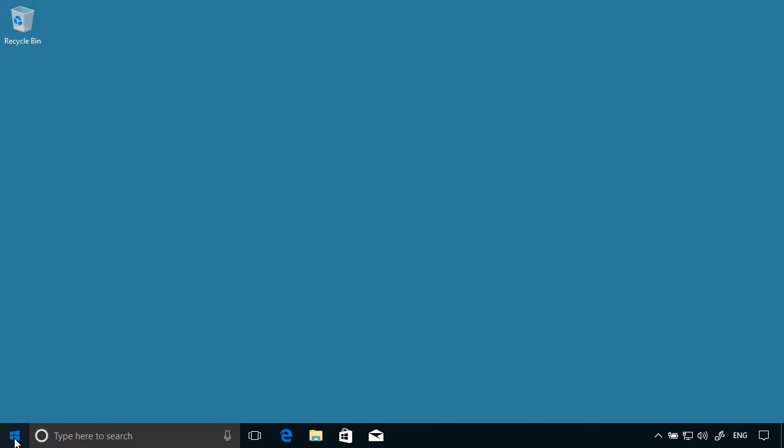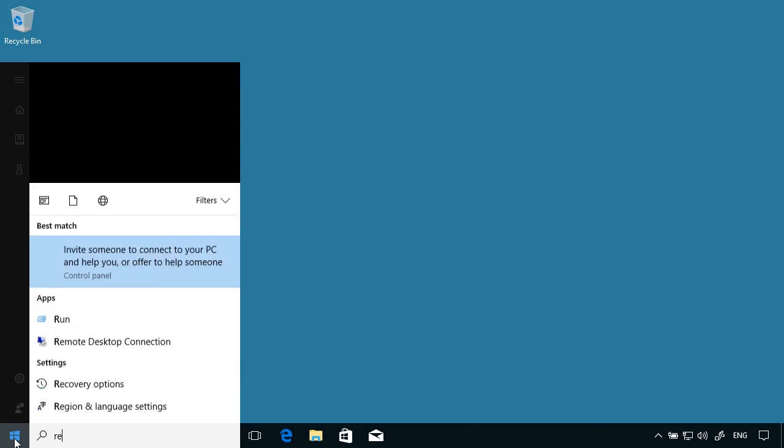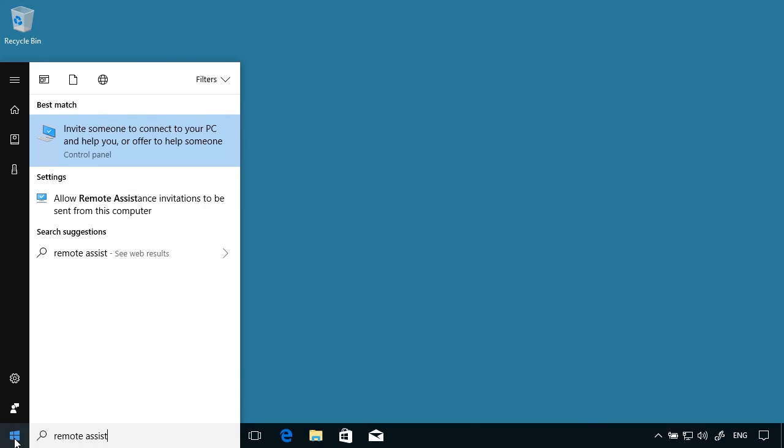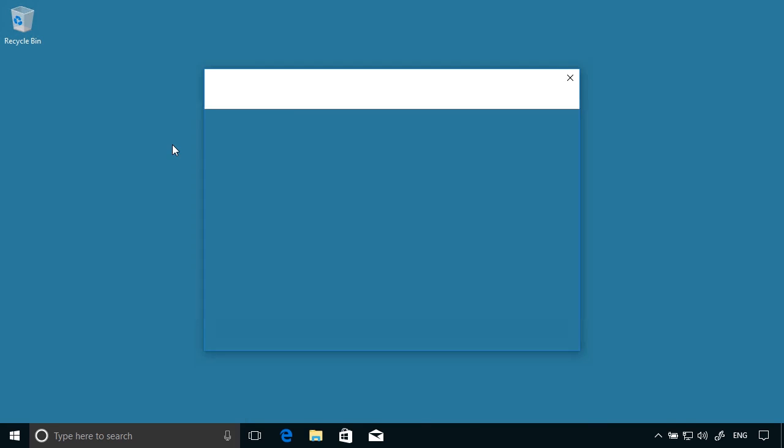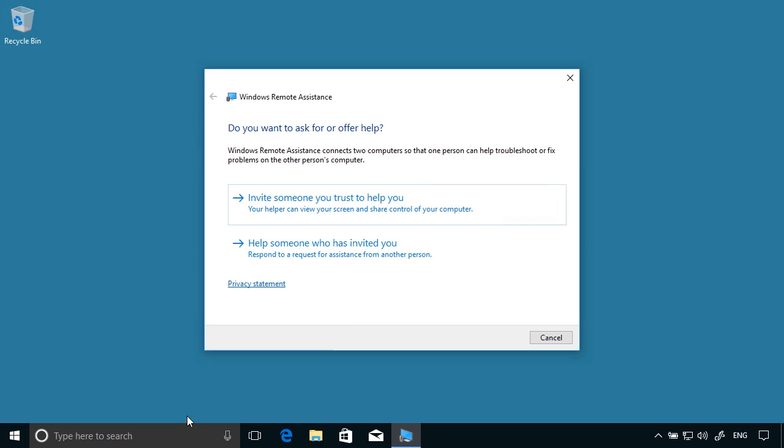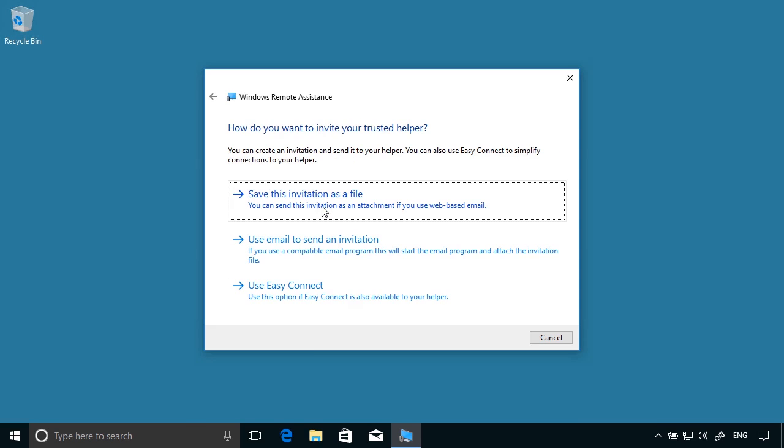So next, I want to invite someone to help. If I type remote assist, I can then choose invite someone to connect to your PC and help you. You can see there are two options. If someone sent me an invitation, I can now help someone who has invited you. Or if I'm requesting help, I choose invite someone you trust to help you. So let's go through that first.